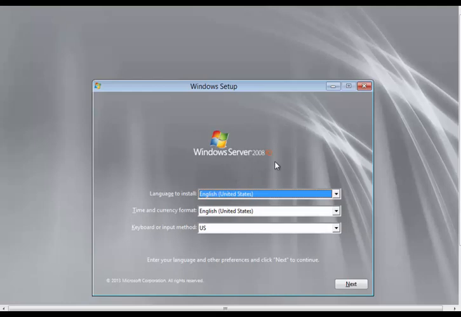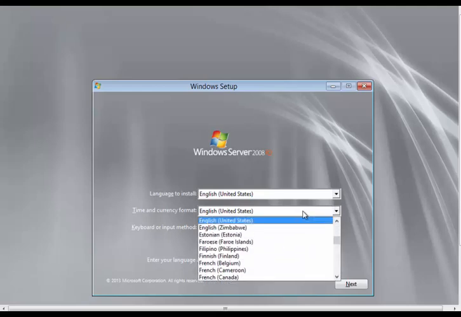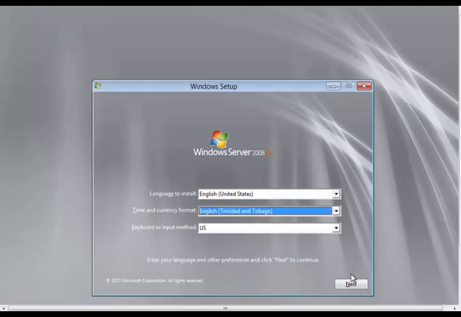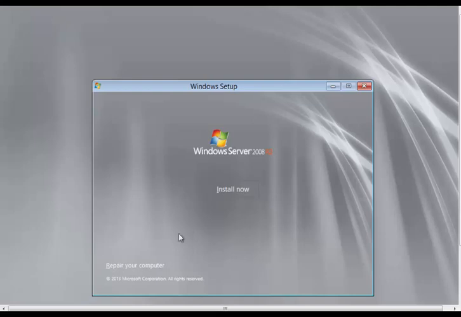Here's the Windows Server 2008 R2 setup screen. Leave the language as English United States. Time and currency, you can go for Caribbean. Time and currency, there's English Trinidad and Tobago. Leave the keyboard input as US and click next. And you will see here Install now, and also here you will see Repair your computer. We don't want to repair anything, we are doing a fresh install. So we're going to click Install now, let that load.